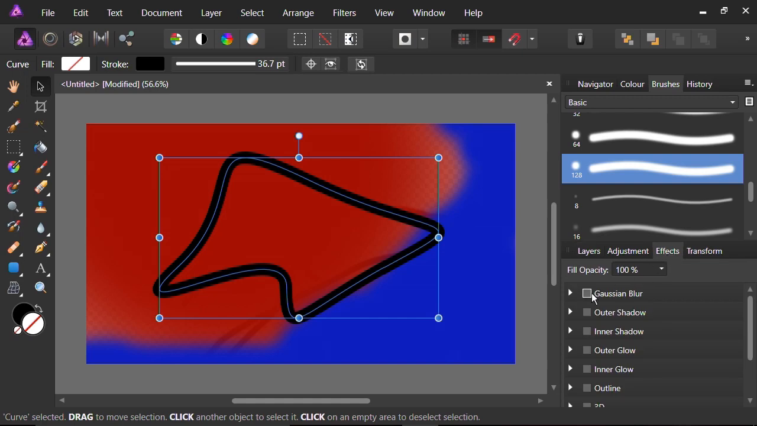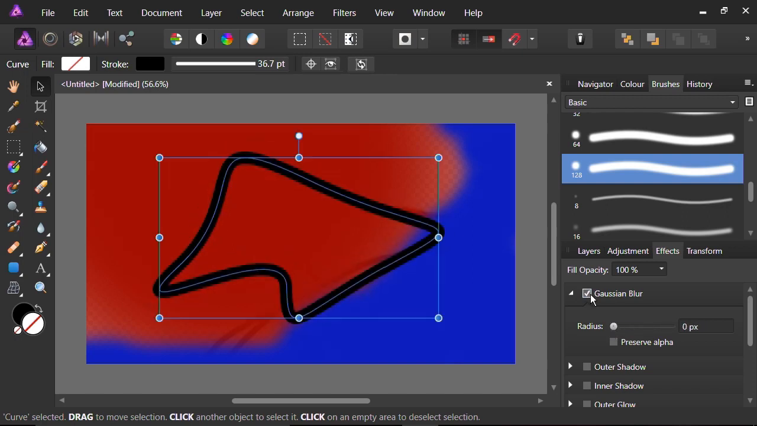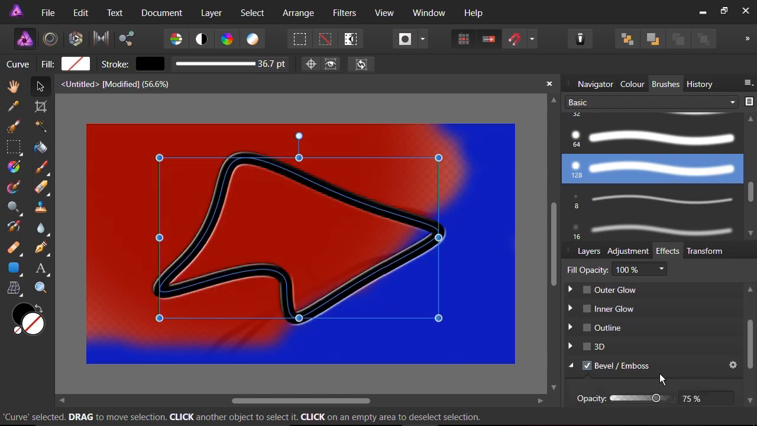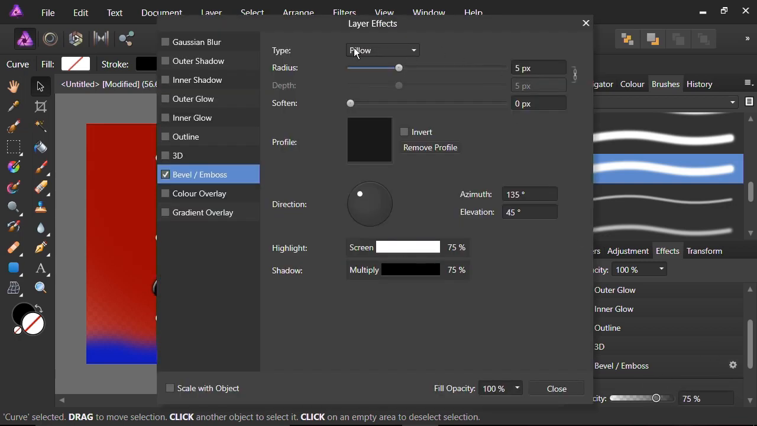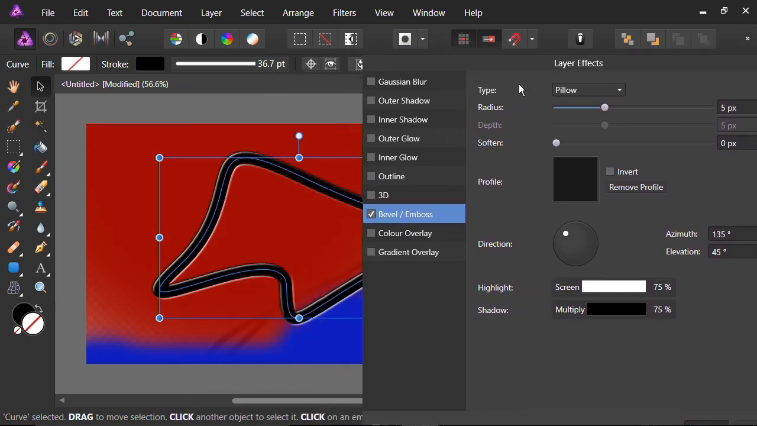I could, for example, add a Gaussian blur to that, and even though it's vector-based art, it'll still allow me to blur it. Or I could add something like a bevel and emboss. Now, you could do this down here, but the great thing is you can click on this little button here and bring up a proper layer effects panel.